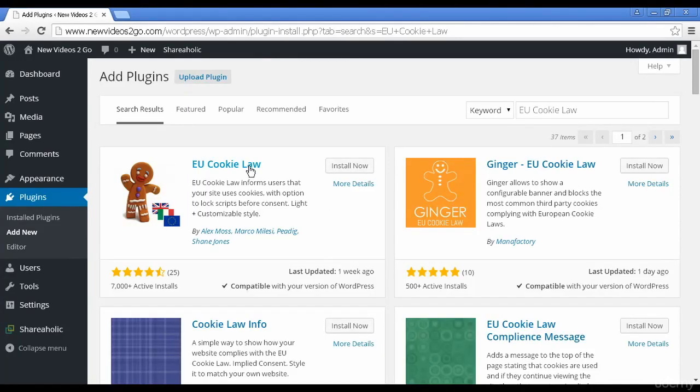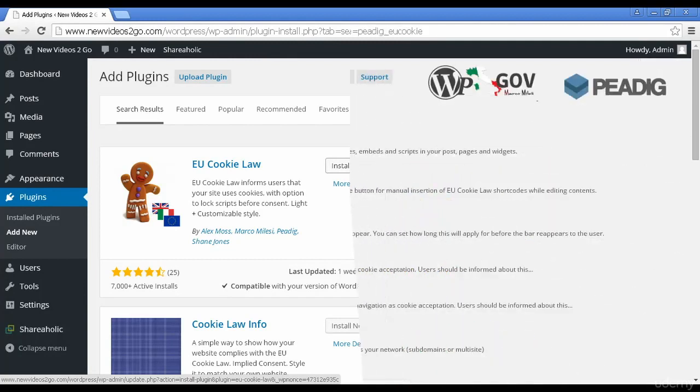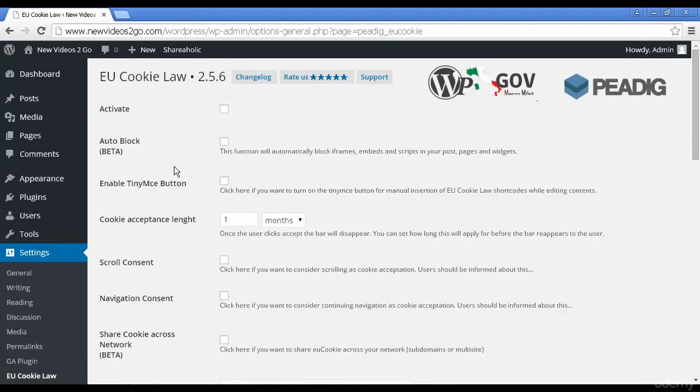And this is the plugin we're going to install, EU Cookie Law. It's the one that's got the picture of the gingerbread man. So click here to install now. Okay, that's installed and activated. Now I just need to alter the settings, which I'm doing from within the settings area here. First thing to do is obviously check the checkbox to activate.